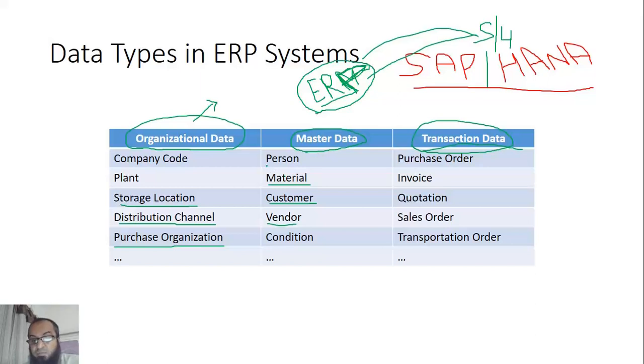A person or an employee is master data, for example the name of the person and the employee number. Once we create the master data, then we need to create the transaction data. And remember, while creating master data, we must link it with the organizational data, because when we create an employee, we need to tell the system to which company code this employee belongs, and to which plant this employee is going to work on.